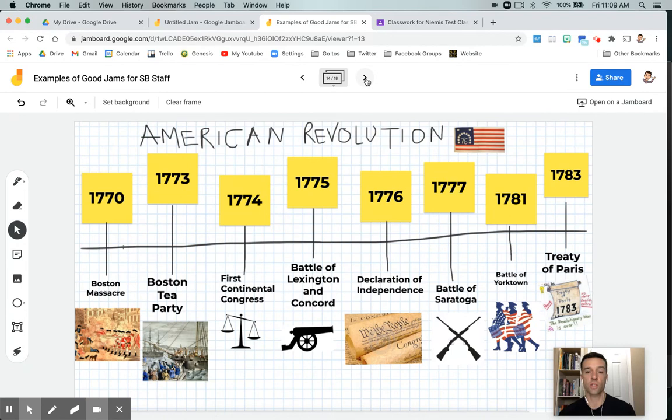Okay, now we go to social studies. So this is just a simple timeline example. It's really easy to put in pictures. And here are the little Post-it notes where you can drag and drop and move things around. So again, you can see how it's really easy to have something like this.